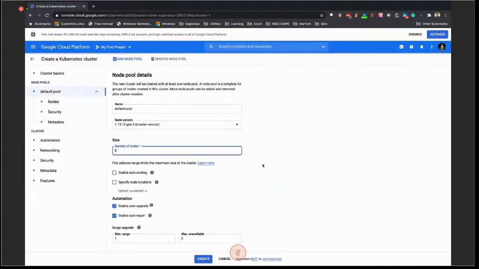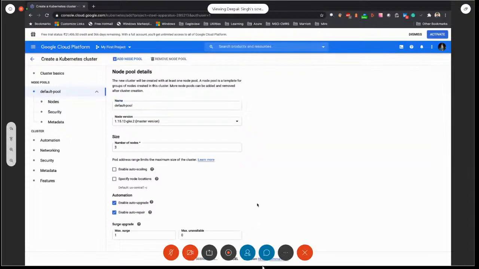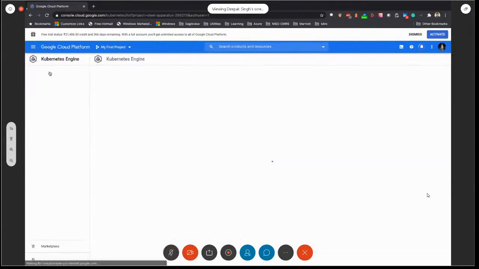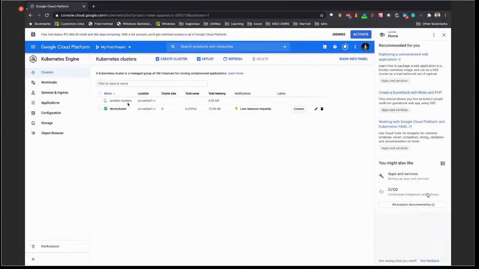It creates 3 nodes, one which will manage, and the others which would be running our load. So I'll let that be the default pool, and I'll just say create. And surge upgrade is when you want to upgrade, how many extra nodes you want in surplus. And for now, I'll let it be like that. And then the cluster creation will happen. So I'll go back to the clusters, and we'll see as soon as this cluster gets created.